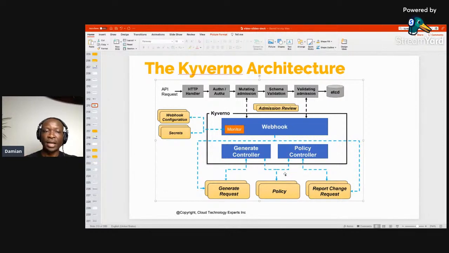And to deploy this is very simple. It's just a single YAML file provided for you. Once you run that YAML file, it's going to generate all the resources required to have this integrated into your cluster.